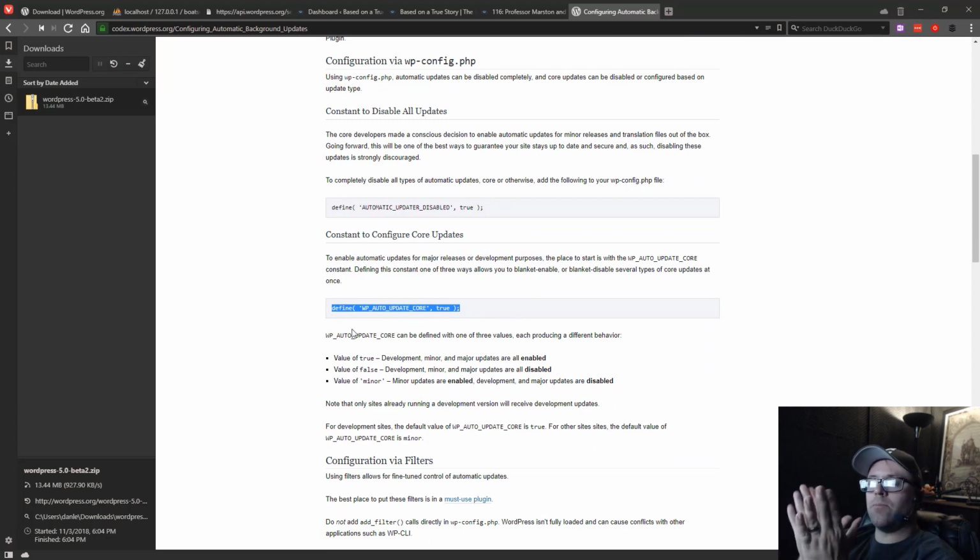It'll still update plugins and things like that, just the core of WordPress. You can set this to false, and that will turn it off.